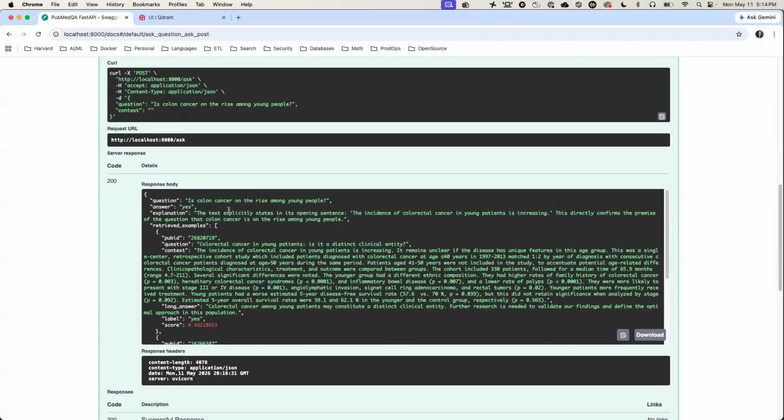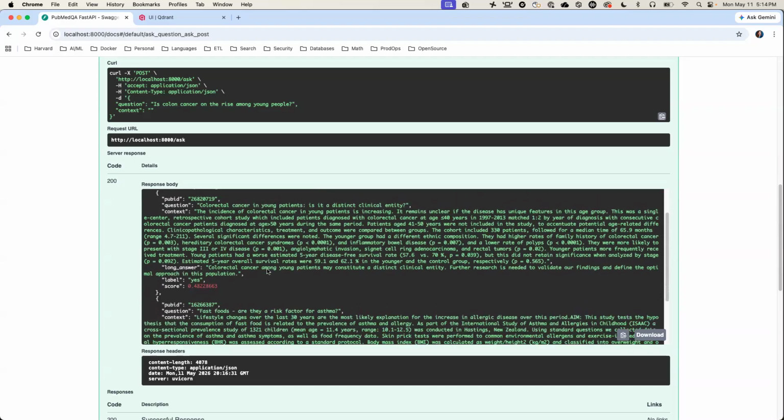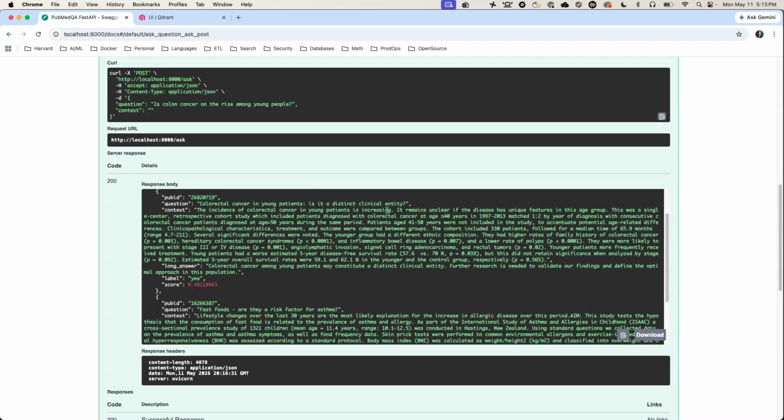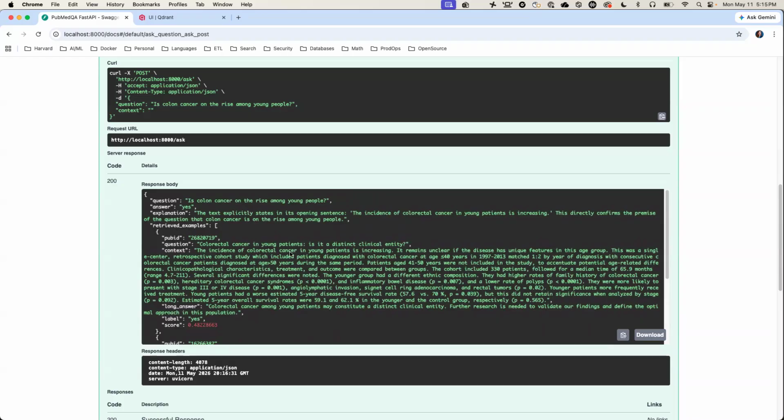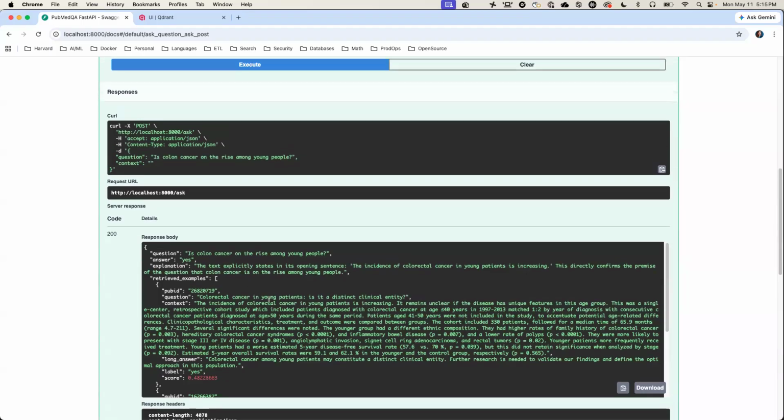And it's pretty straightforward. It says the text explicitly states in its opening sentence, the incidence of colorectal cancer in young patients is increasing. And it also provides the retrieved examples that were retrieved using the vector search. So I can see how it's grounding its answers. So I can see right here where it got its answer from, and it is grounded and based on research. So that's a pretty straightforward question, and additional questions might have the answer no, or might have the answer maybe, and it'll explain why it came up with that answer.